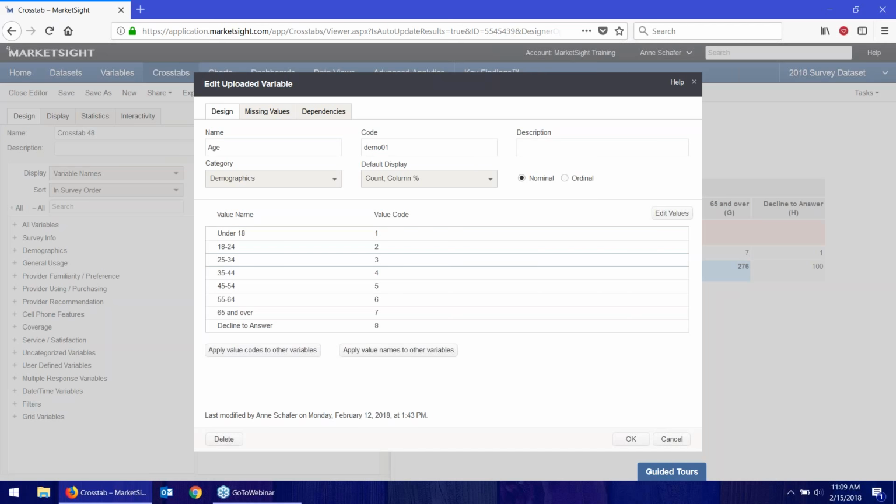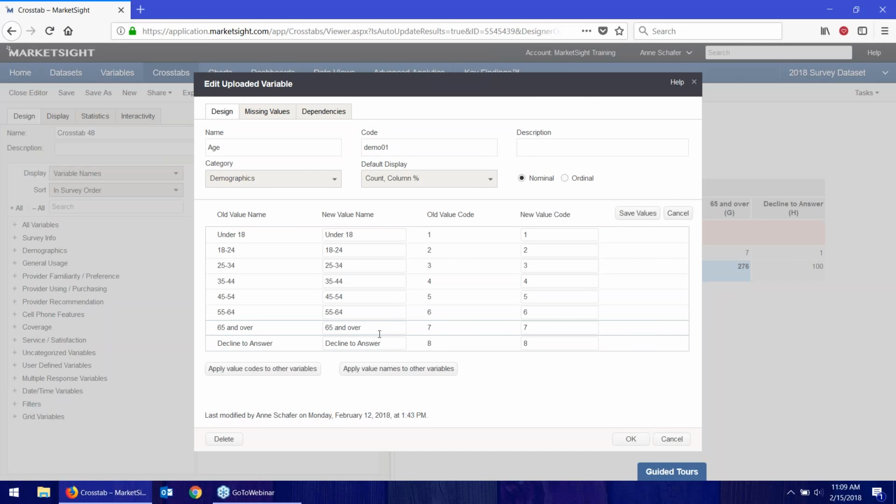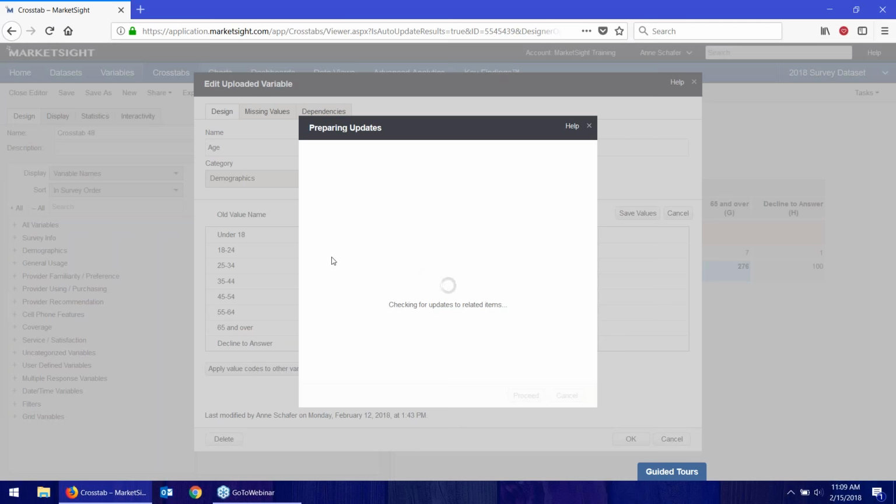So it's the same dialog that I would have seen on the variables page, but of course now I'm still within my crosstab and I've not interrupted my workflow to return to that variables page. Now in this case, to edit those values, I will simply shorten them a little bit, say 65 plus, and I will put DA there. And I like to save the values just in case.